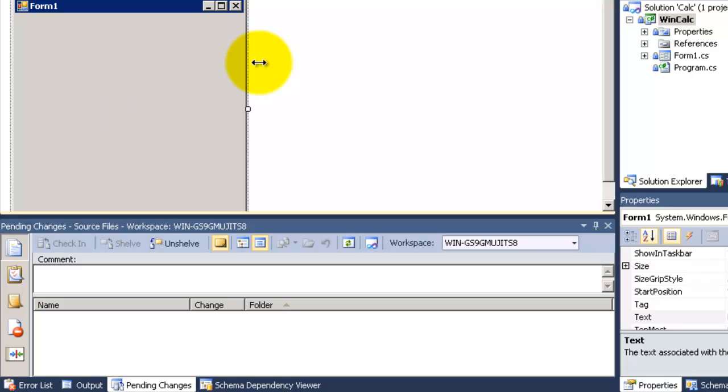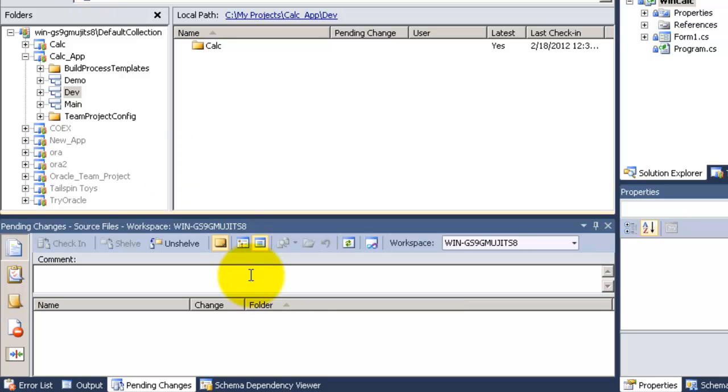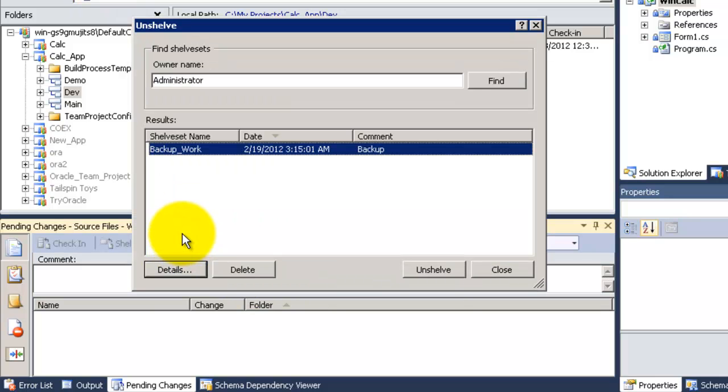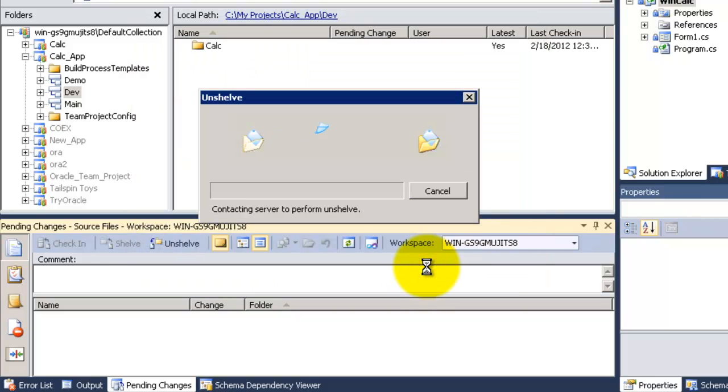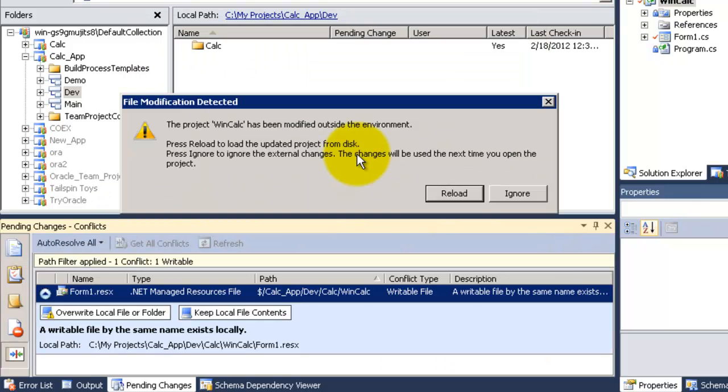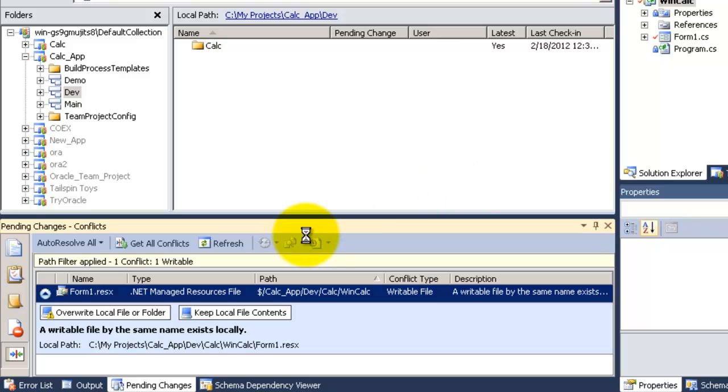I will now unshelve my backup and see what will happen. Unshelve, select the backup, unshelve it. It tells me the file has been modified in the environment, so I will reload. And I will choose to overwrite the local file on my folder, and not keep the file, of course.